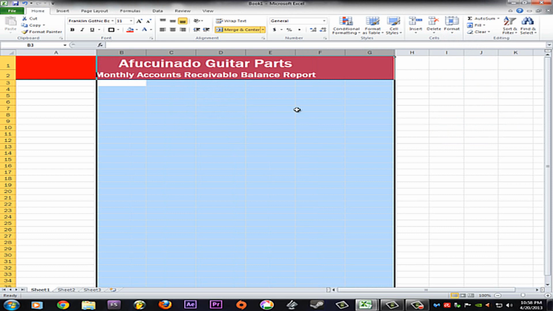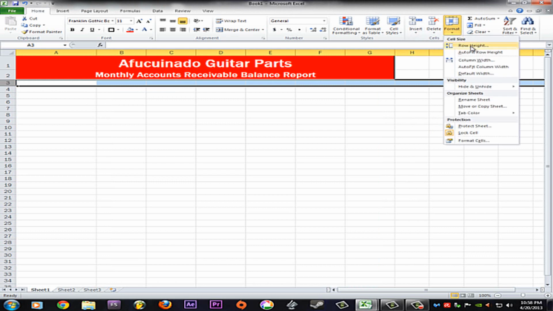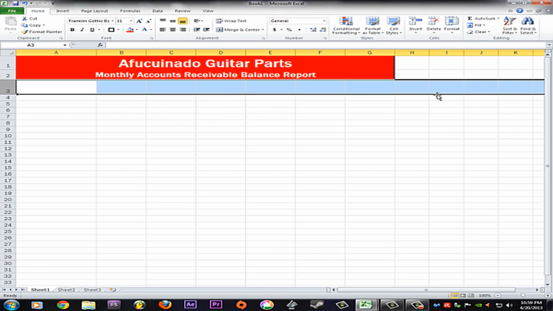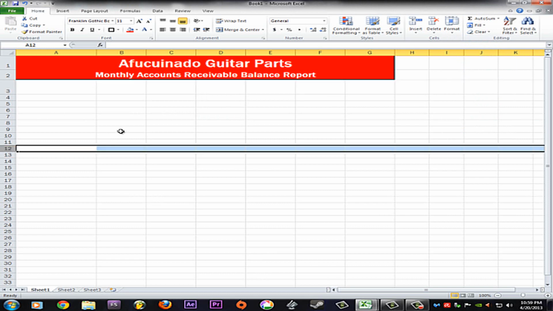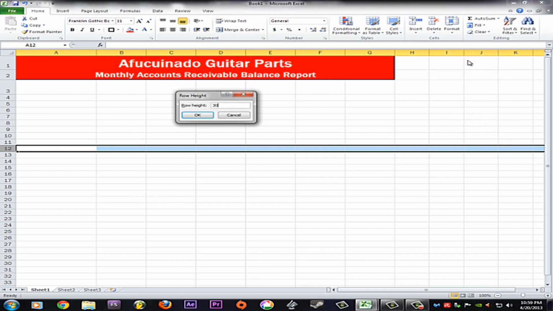The last thing it wants us to do, or the last two things it wants us to do, is change the height of row 3 to 36. So I'm just going to click the 3, and I'm going to go to Format, and this time I'm going to go to Row Height right here, and it wants 36, Enter. Then it wants me to change the height of row 12 to 30. So here's 12, Format, Height, and 30.